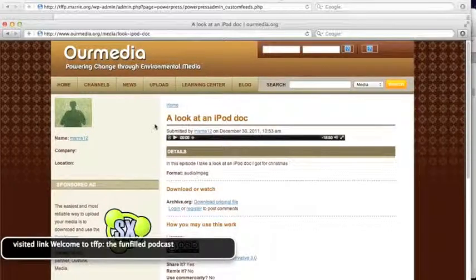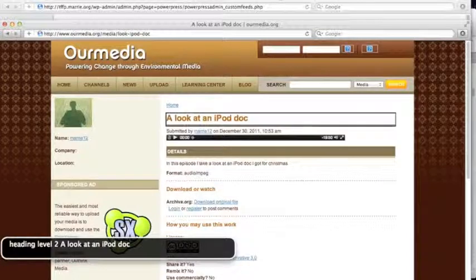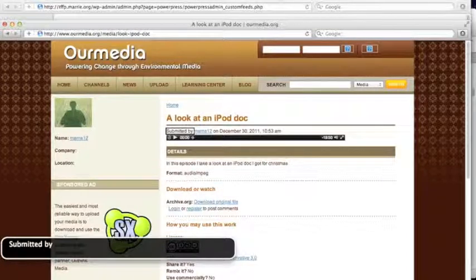I'm not going to go over everything, but let's go over publishing since I believe my file is uploaded. So I'm going to go back to our media. Sponsored ad. A Look at an iPod Dock, submitted on December 3rd.